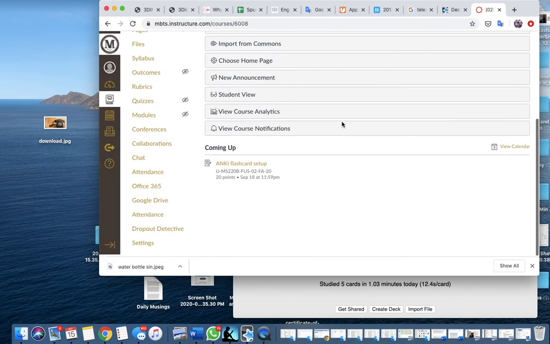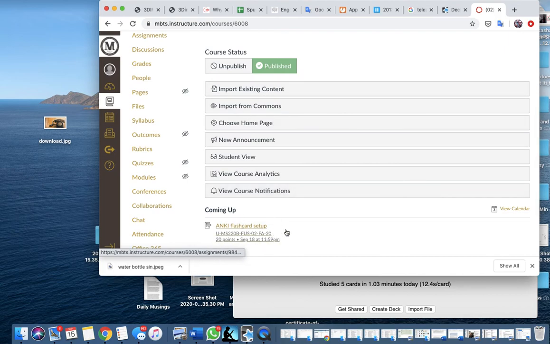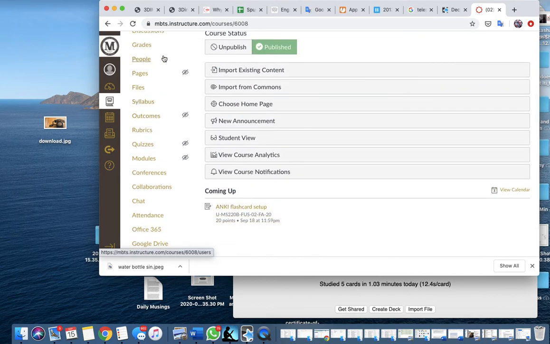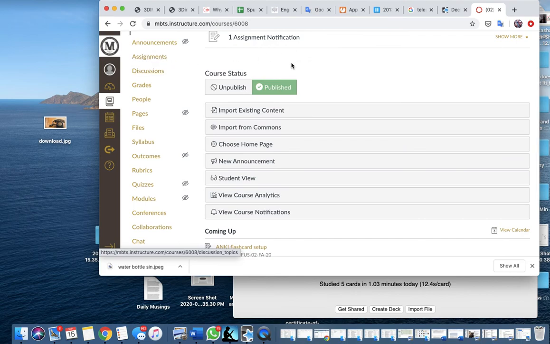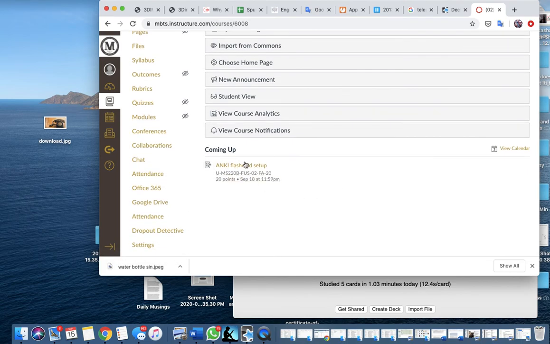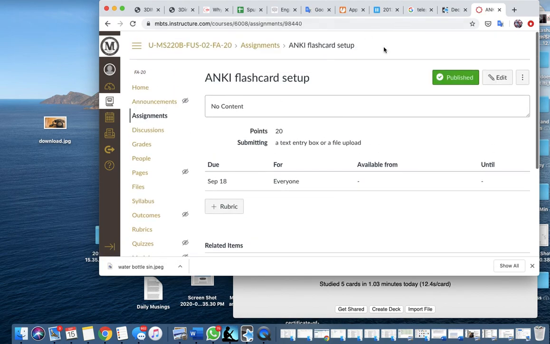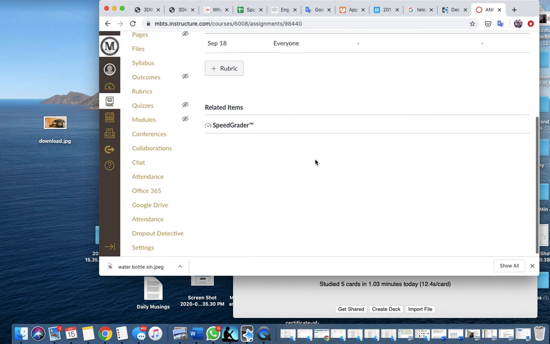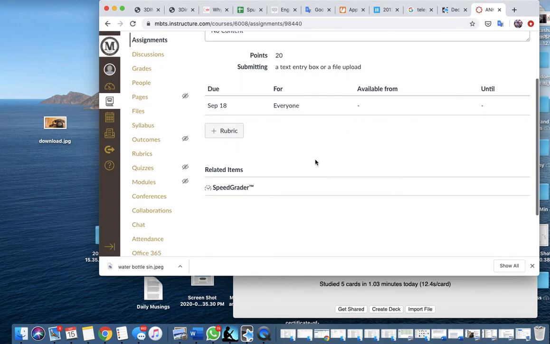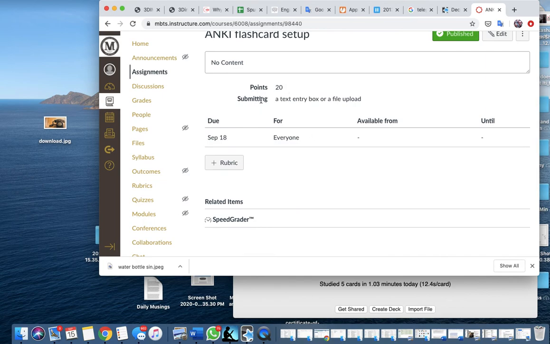What'll end up happening is you'll see assignments pop up in the assignments tab, or it'll say it's coming up, like ANKI upload 1, ANKI upload 2, ANKI upload 3. With all of those, you would simply go in and set yourself up. This looks different than yours, but it'll give you an option to upload a file or a text entry, and you're going to be uploading that file. I'm going to show you how to do that real quick.